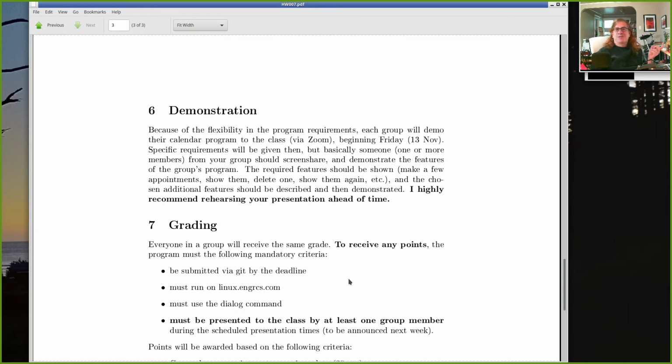Program has to be submitted by Git as required by the deadline. It's got to run on the Linux server. It's got to use the dialog command, and somebody from your group has to present it to the class during the scheduled presentation times. So if those things don't happen, then nobody in the group gets any points, okay?